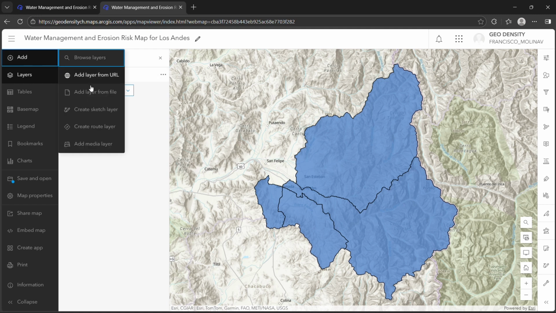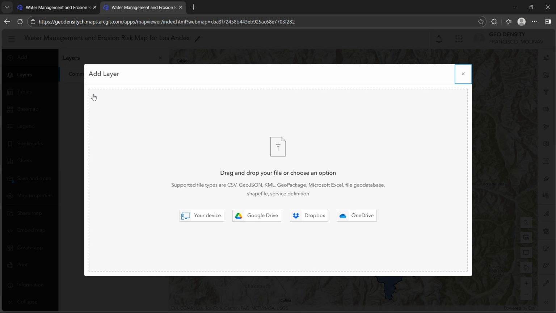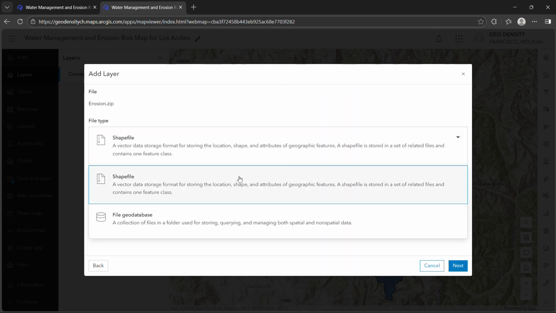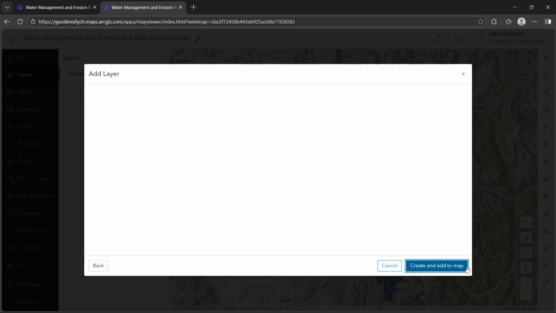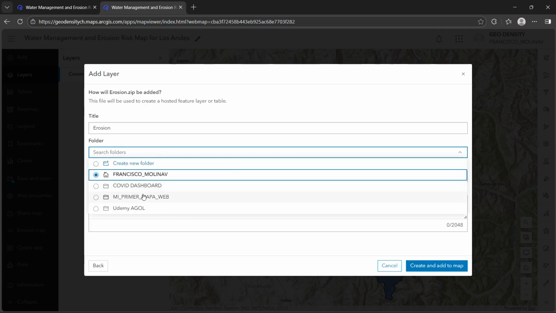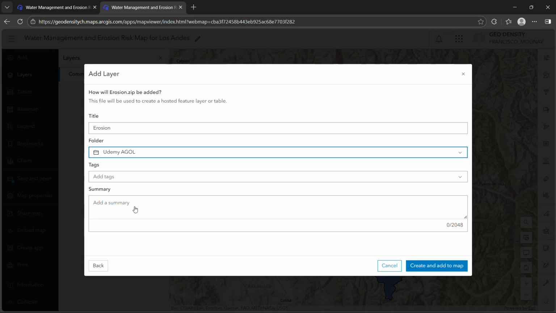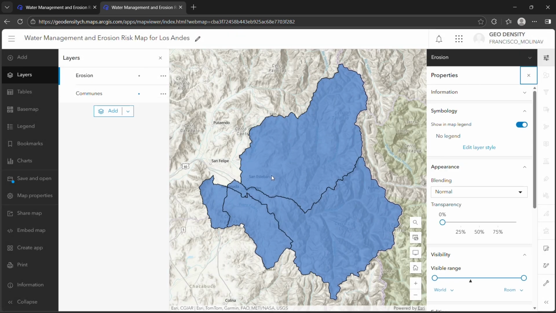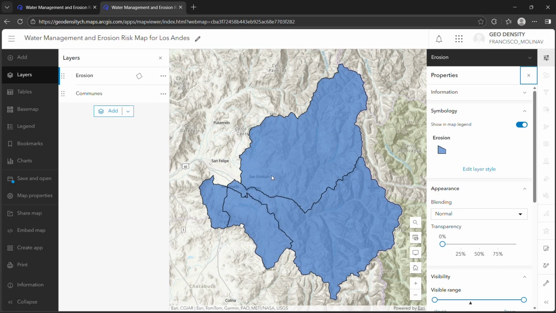Now we do the same for the second shapefile. We click on Add, select Add Layer from File, upload the erosion zip file, select Shapefile as the file type. Click Next, write the title Erosion, change the folder. We can use the course folder and click Create and Add to Map. After a few seconds, our second layer is also displayed on the map. Our files were uploaded successfully.